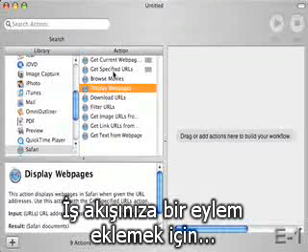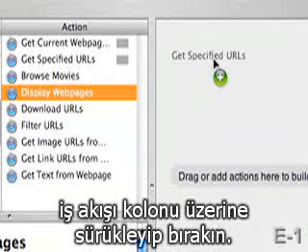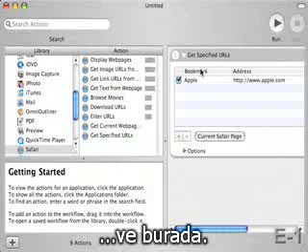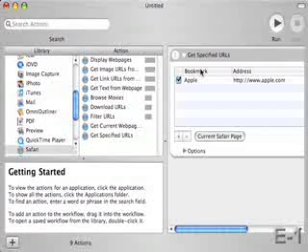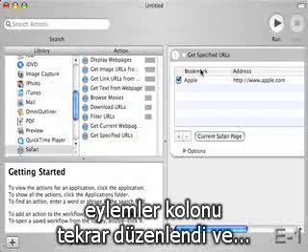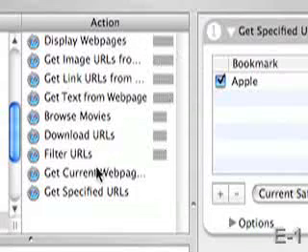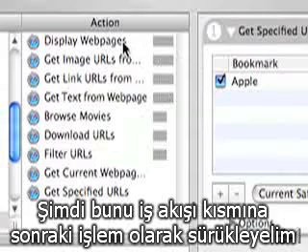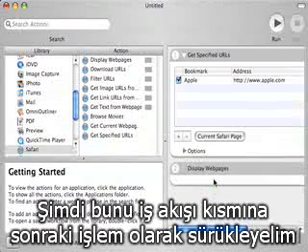Now, in order to add an action to your workflow, you just simply drag it from the action column over into the workflow column. Get specified URLs, and there it is. So you'll notice that as soon as I drag the get specified URLs action over into the workflow, the actions column reorganized in order to display the most commonly used actions after this. So first, you can see, is display web pages. So let's just click and drag that to be next in the workflow.